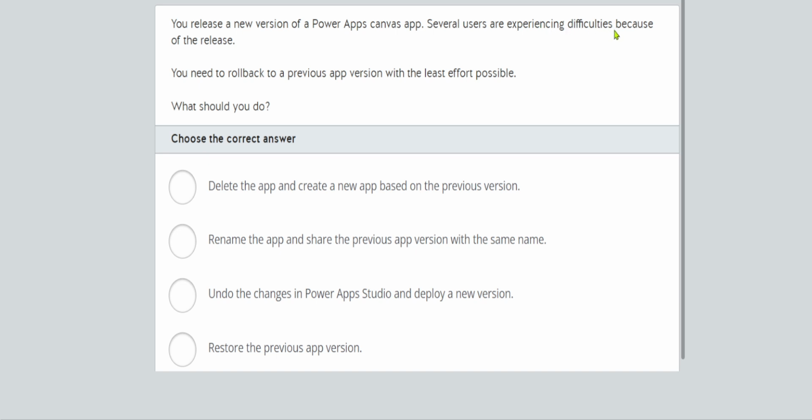Several users are experiencing difficulties because of the release. You need to roll back to a previous app version with the least effort possible. Again, this is about the rollback. As you can see, many questions are coming about the previous version and rollback, so you can give this question importance. Mark this, take a screenshot of the question as well. So you need to roll back. What should you do now?